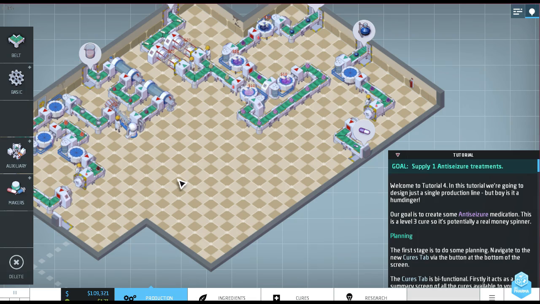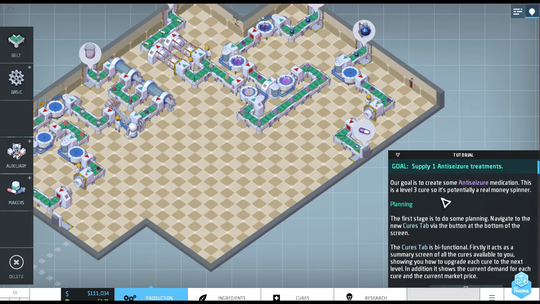Goal. Supply one. Anti-seizure treatments. Welcome to tutorial 4. In this tutorial, we're going to design just a single production line. But boy, is it a humdinger? What is a humdinger? Someone let me know in the comments below what that is. Our goal is to create some anti-seizure medication. This is a level 3 cure, so it's potentially a real money spinner. Does that mean I get more money?